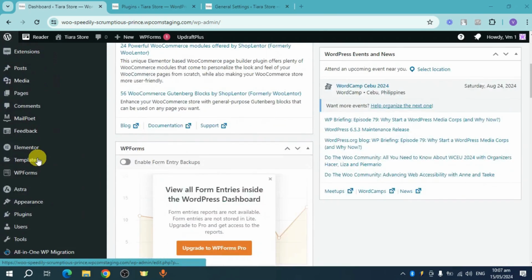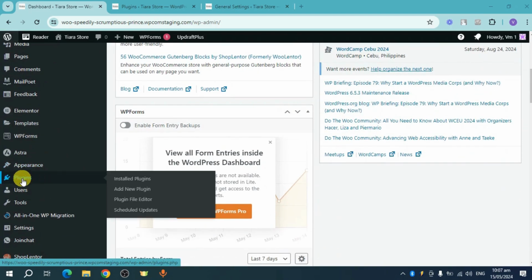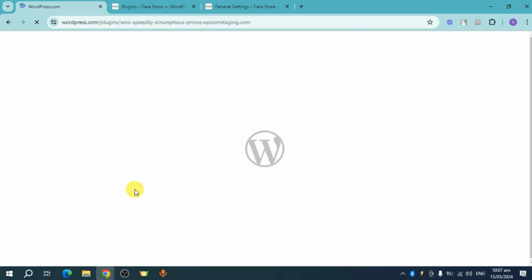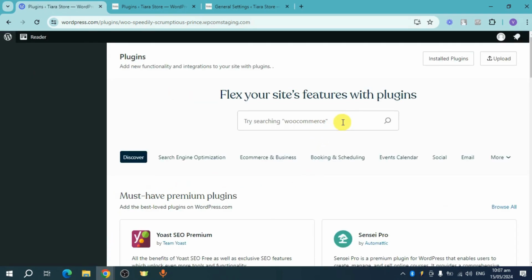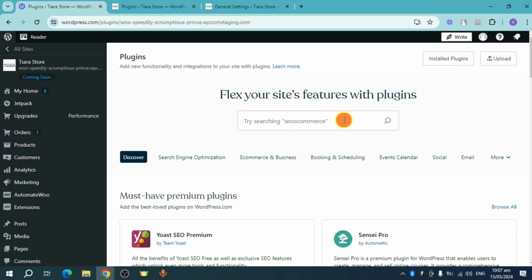Scroll down on your left sidebar right here, and you can see the option for Plugins. Click on Add New Plugin right here, and once you have done that, it will show you the plugin marketplace of WordPress instead. Here, you can see this search bar. Click on this and search for iThemes.